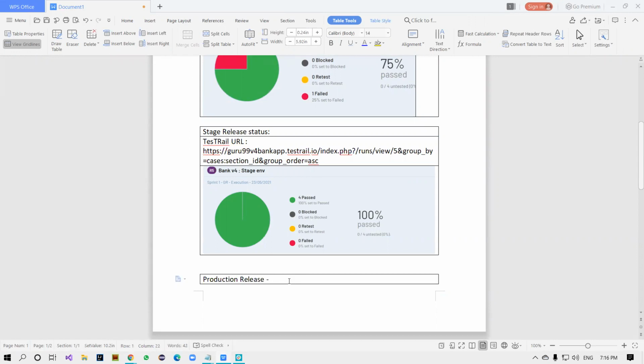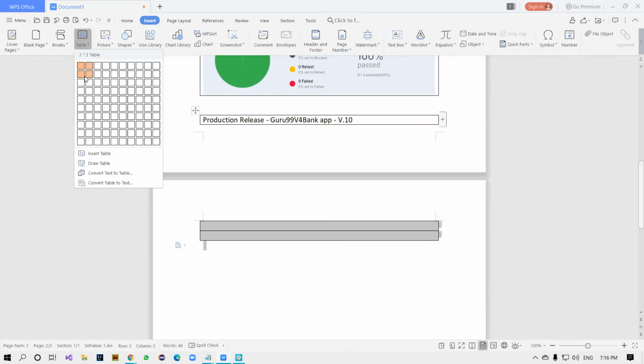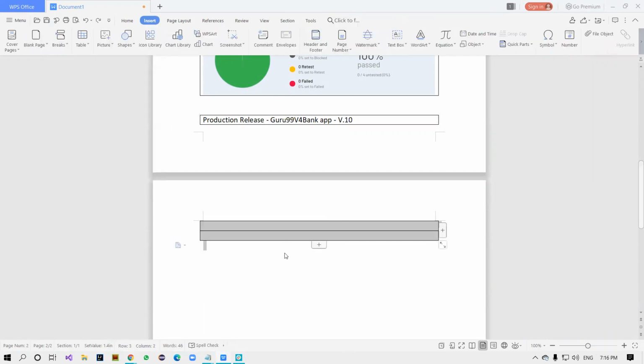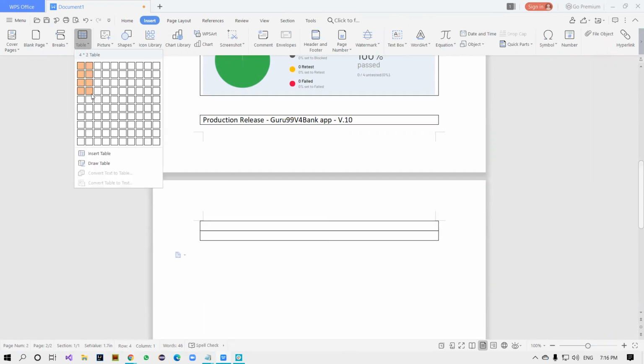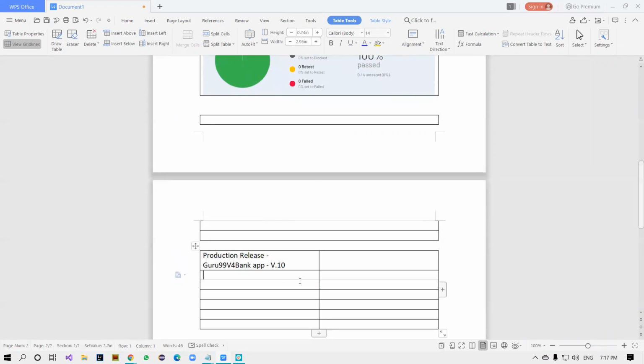Okay, for Guru 99. What is that? Guru 99 V4 bank application version 1.1.0. Scroll down, and here you can create the table. Let me go down. Let me click in the bottom. Yeah, fine. You can copy this, cut this, paste here. Okay. All right.